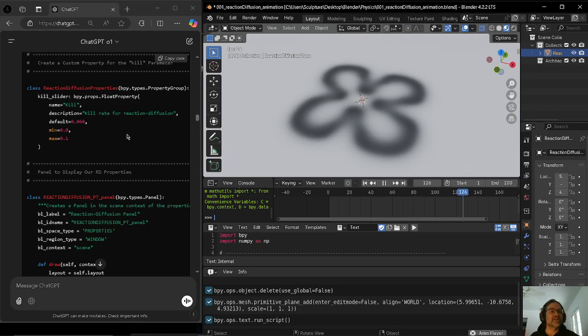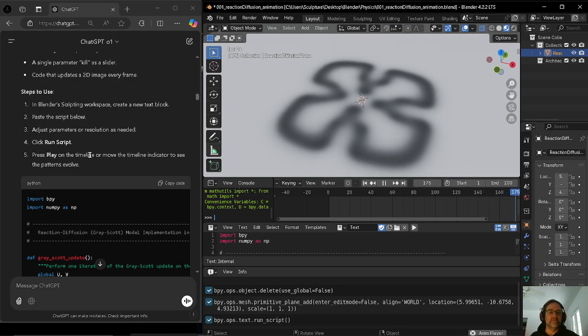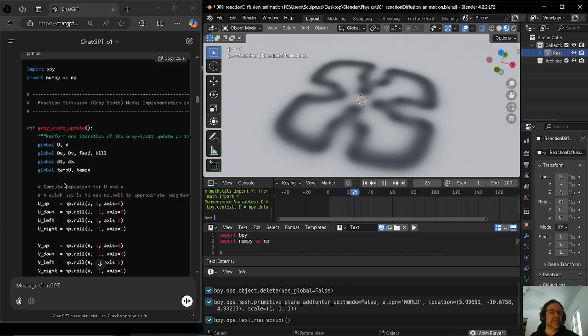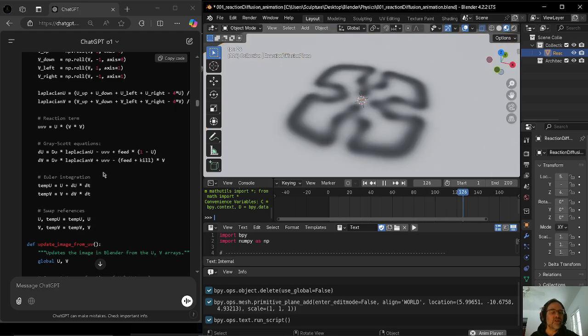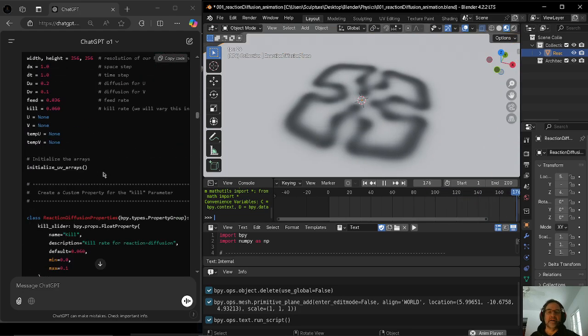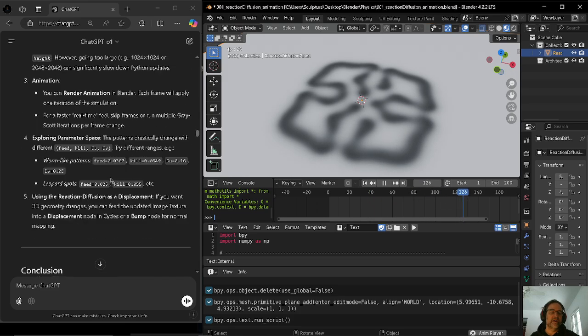It's interesting that it says it's going to, where is it? It says that it's going to run the script, press play, and move the timeline indicator to see the patterns evolve. So I still have to work it out as kind of a game or interactive workspace, but I think this is fantastic. I haven't even thought to make this 3D patterns and folding it and UV wrapping and all the things that are possible, but a great example of how this can happen.